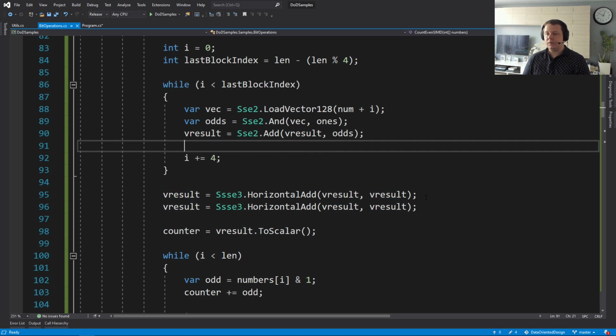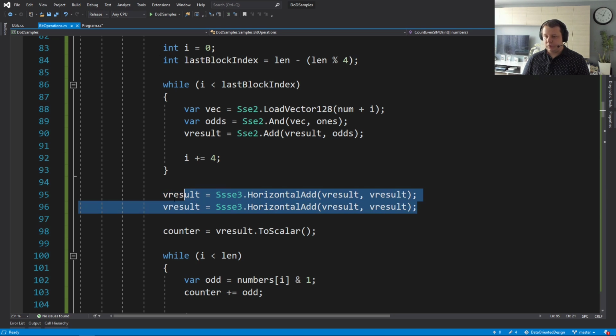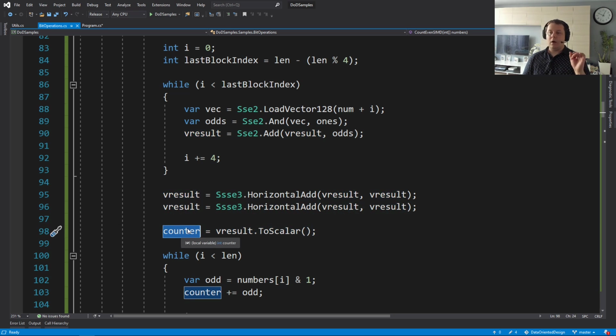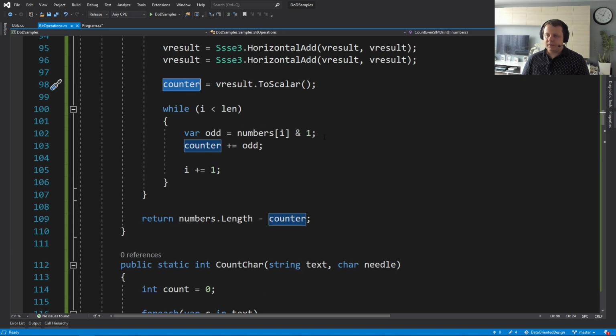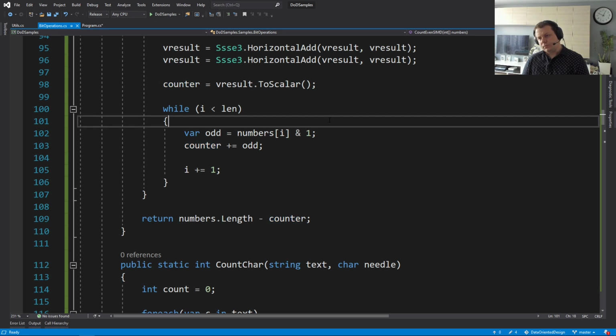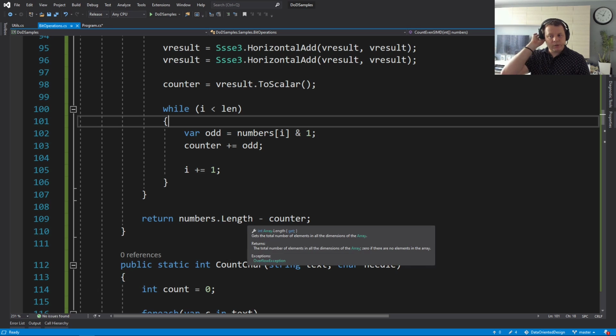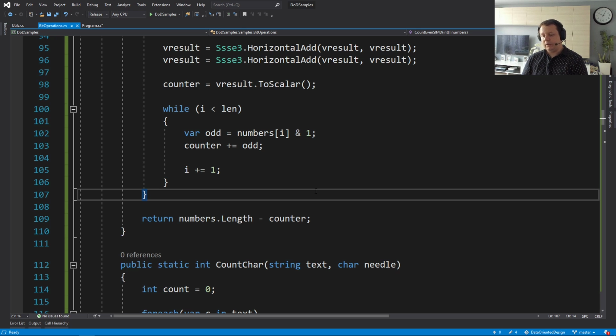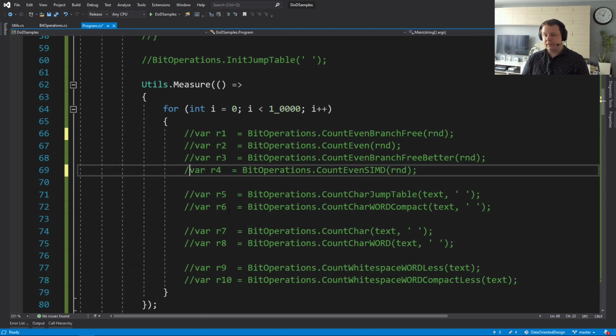So now we have to horizontally add them together. It's like we're going to add 2 and 2 and 2 and 2, which is actually 4. We're going to return a scalar, which is a single value, and we're going to have our odd counter, not even counter. The things that couldn't be nicely packed into blocks, we have to do manually here. But that's fine because that's just a remainder. Once we have that, we subtract the odd count from the total of our array, which will leave us with the even count. And let's see how that performs.